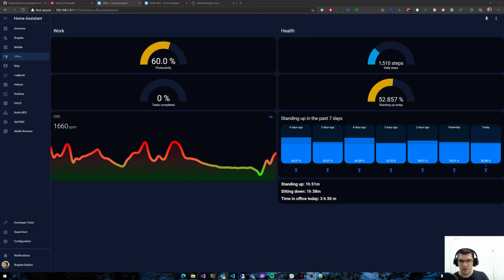Hey everyone, today I'm going to show you how you can pull data from an external service and display it in Home Assistant. For example, this is my Office dashboard and you can see that I already have some statistics in here. For example, this is my number of steps that I retrieve from my phone. This is my productivity that I retrieve from RescueTime. This is the percent of tasks completed from Todoist and so on.